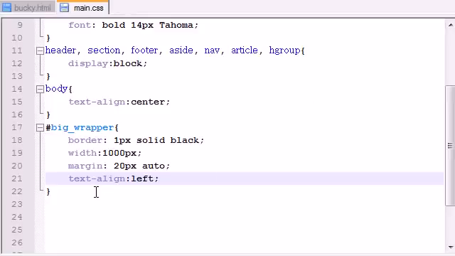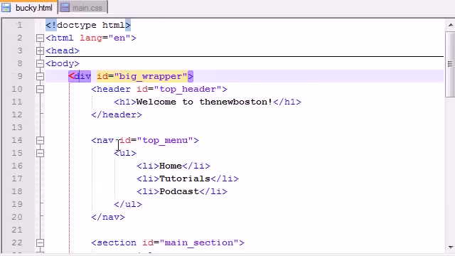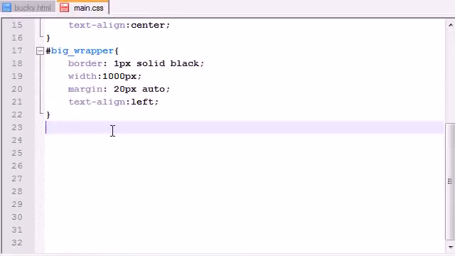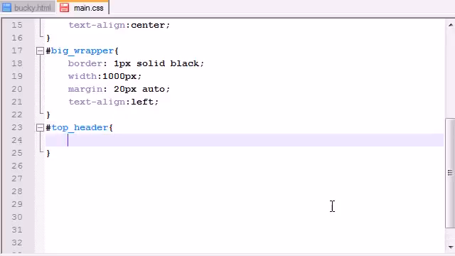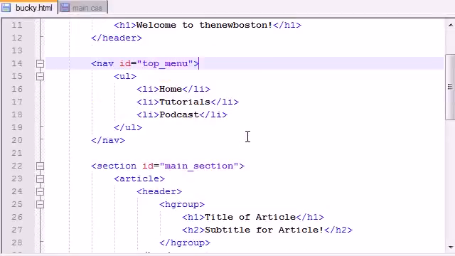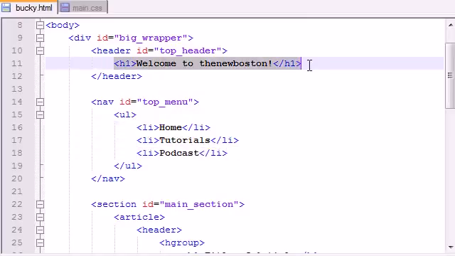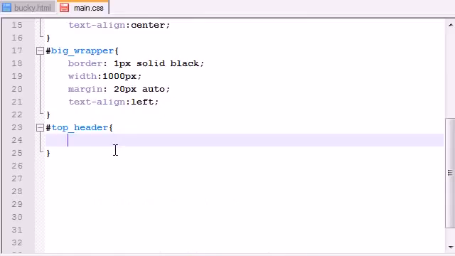So now we want to work on the top menu. The top menu is basically this thing right here. If we scroll in, we can see the home, tutorials, and podcasts, it's basically our links. So let's go over and work on that. In main CSS, reference this by hitting top menu, or excuse me, top header. And actually, let's look at our HTML. Our top menu is basically the list of links, and our top header is where we would put the logo and pretty much the title of our website. I forgot about that, so we need to take care of that first.